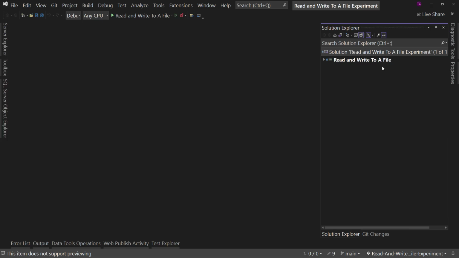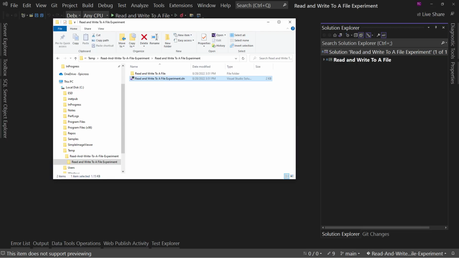But the thing I don't like is to see spaces. As you can see, read and write to a file experiment, there are spaces in there, which does kind of work. So if we go back to Explorer here, you notice that there are spaces in the file.